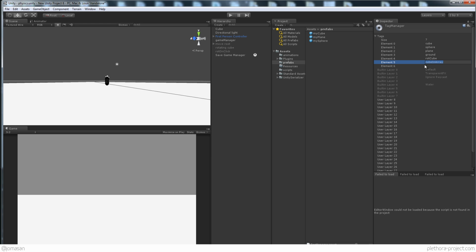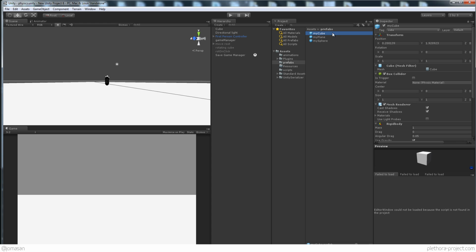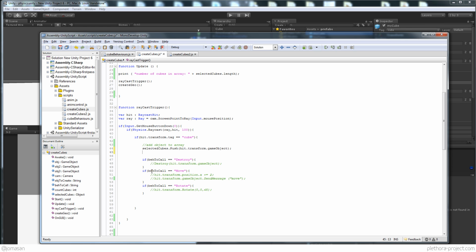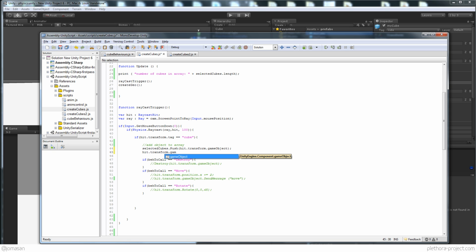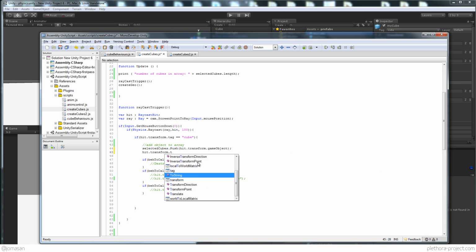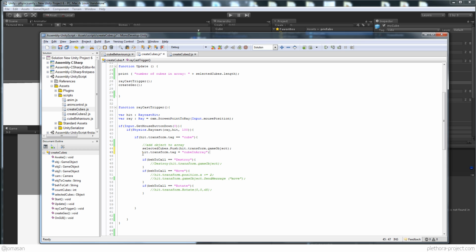So I'm going to use that tag, cube in array. Make sure that your cube still stays in the cube tag, but what we're going to do is say hit.transform.tag equals cube in array, right? So basically this will switch the tag of the object in a way that this if statement won't affect it anymore. So once you add it to the array, you won't be able to add it again, right? Let's check that that's the case.